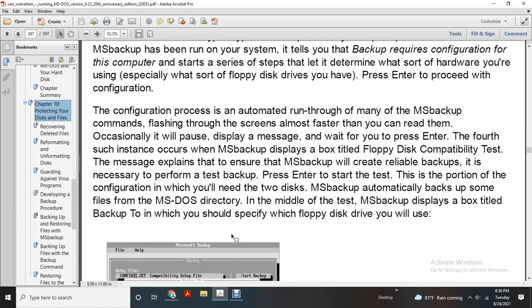Configuration is automated. The menus of MS Backup commands flash through the screen almost faster than you can read them. Occasionally they pause, display a message, and wait for you to press Enter. The fourth such instance occurs when MS Backup displays a box titled Floppy Disk Compatibility Test, with a message explaining that MS Backup will create reliable backups as necessary by performing a test backup. Press Enter to start the test. For this portion of the configuration you'll need two disks. MS Backup automatically backs up some of the files from the MS-DOS directory in the middle of the test.